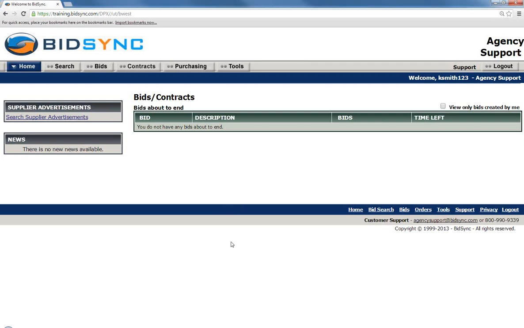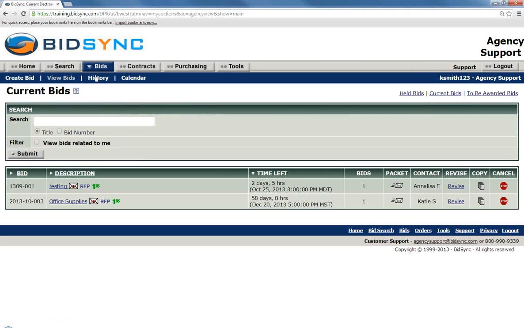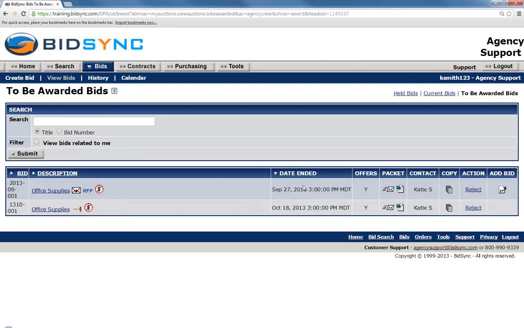So what I've done is I've already gone ahead and logged into my BidSync account as an agency user. I'm going to go ahead and click on Bid in the upper toolbar. And then once I'm taken to my bids area, I'm going to want to move over to the to be awarded bids, which is located under the logout area.